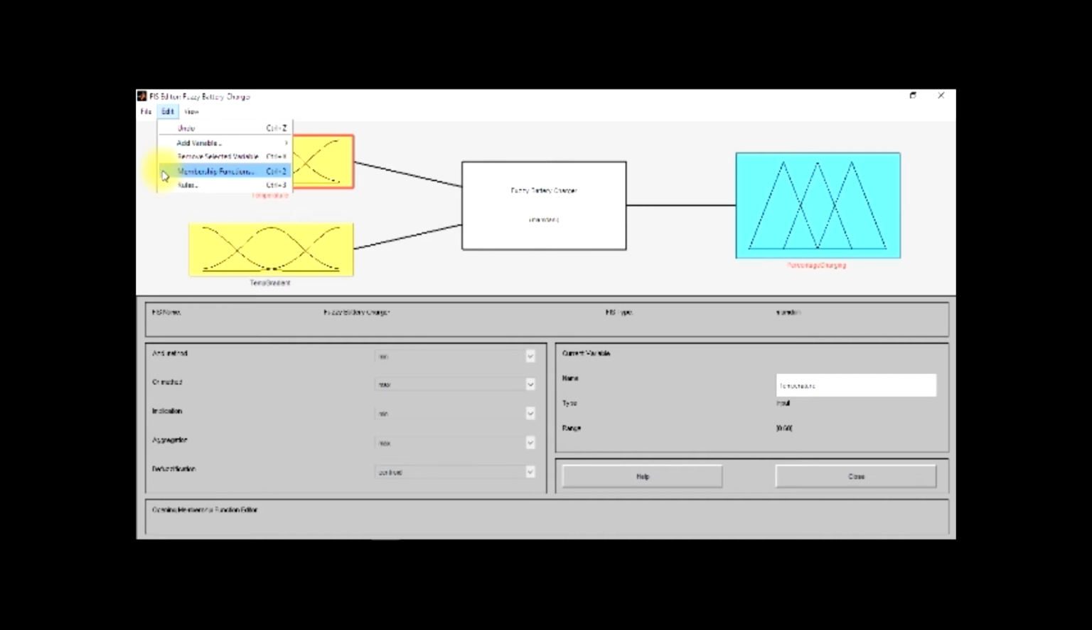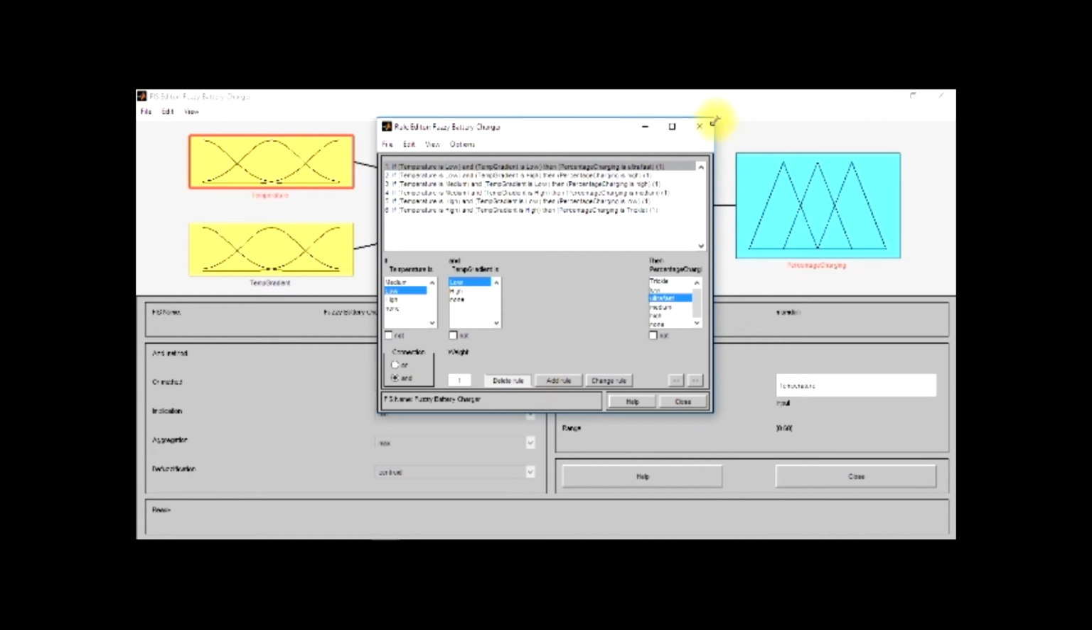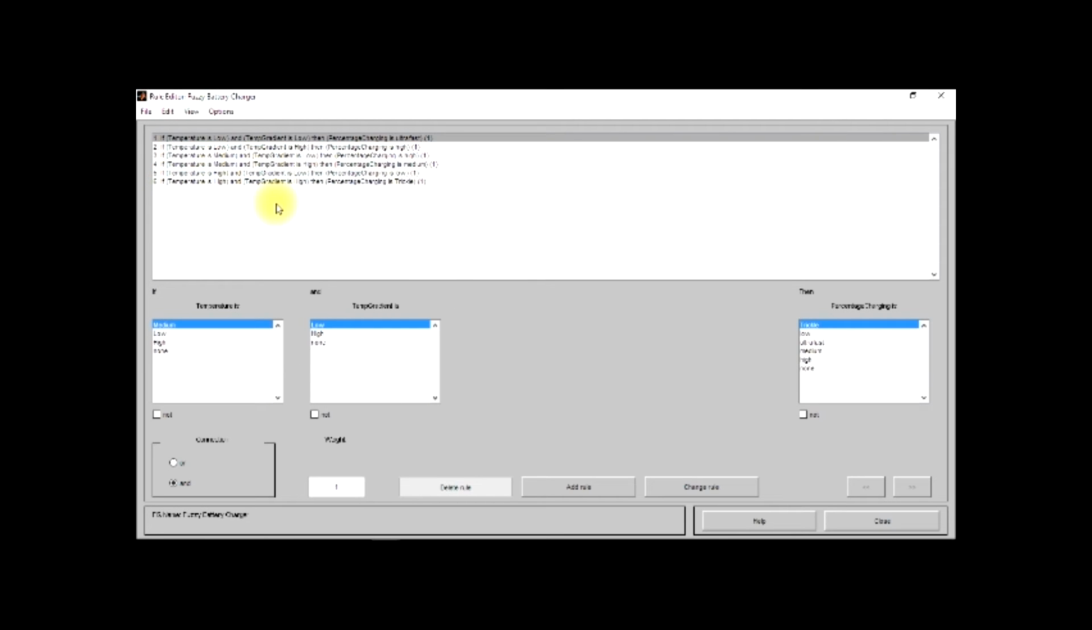Go to the rules section in the edit menu, and here are the rules. We have 6 rules for these membership functions: 2 for the temperature gradient and 3 for the temperature, so 2 times 3 equals 6. Here the first rule is, if the temperature is low and the temperature gradient is low, then the charging will be ultra fast. It means when the temperature of the surrounding or of the device is low and its gradient, that is its differentiation, is also low, then the output is ultra fast.